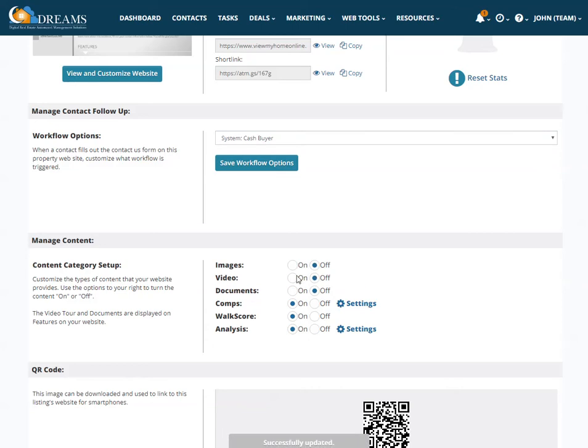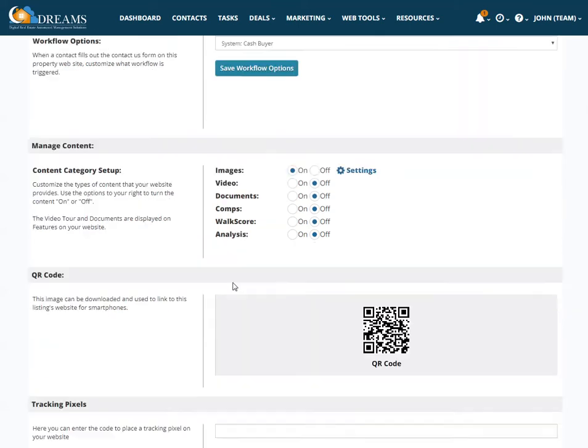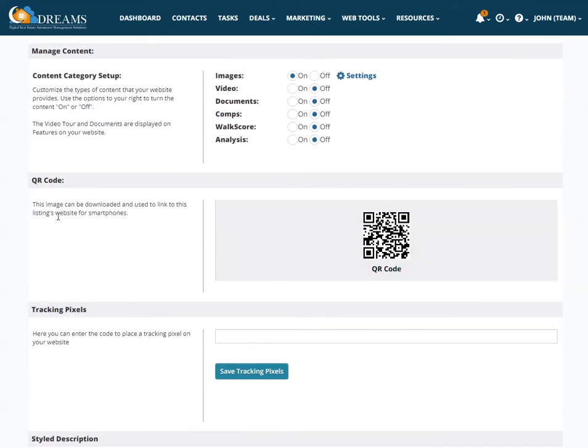If you've got video, you would turn that on. If you don't have any video, you can turn it off here. You definitely want to show images if you can. Perhaps you don't want to show comps or walk score or any analysis or documents, whatever you'd like. That's where you turn it on and off.